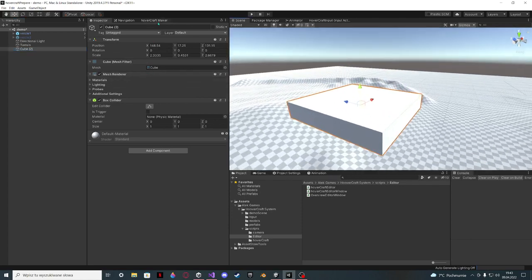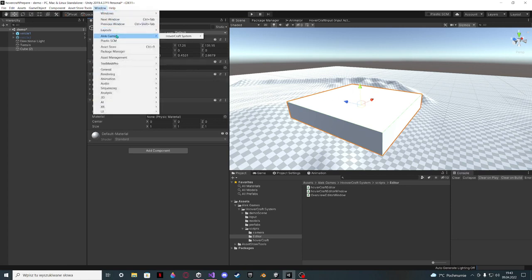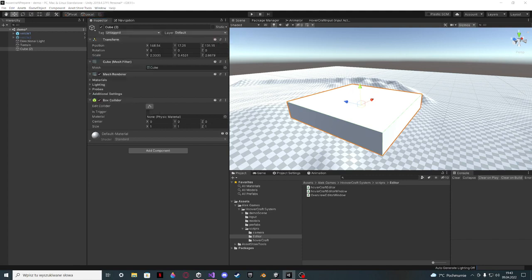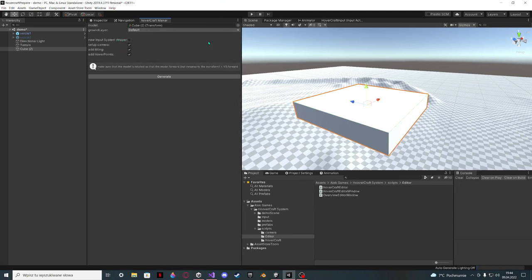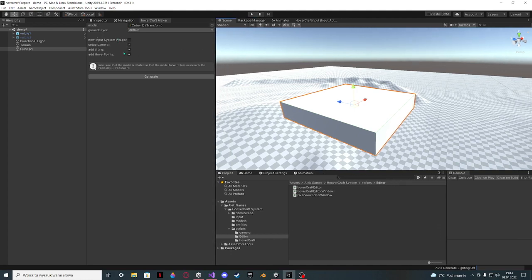So what I need to make a hovercraft out of it is go to Window, Alec Games, Hovercraft System, and here, Hovercraft Maker. Oh, sorry, not on the screen. It will automatically select the model, the object that you are holding. And here you have a few options. I will not be using the new input system wrapper. I can use just the old legacy one, but it does have this option.